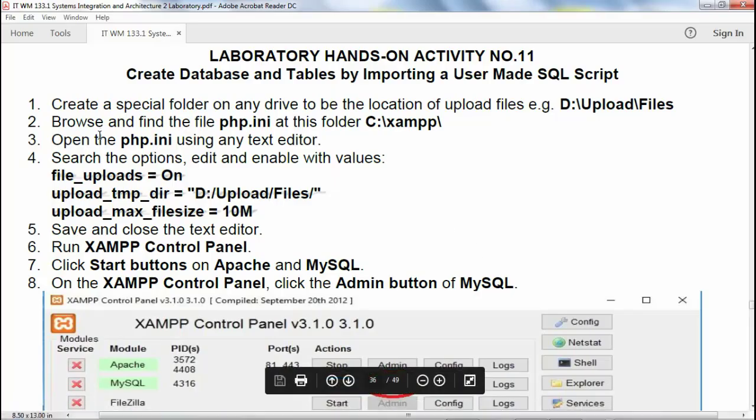Next, browse and find the file php.ini at this drive and folder on your laptop computer, on drive C, folder XAMPP. Next, open the php.ini using any text editor and then search the following options, edit it, and then put some values. Let us go ahead and perform these steps.